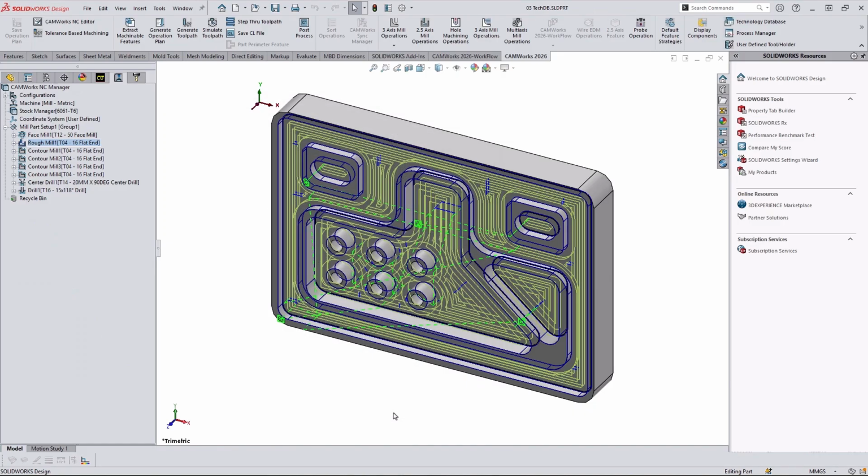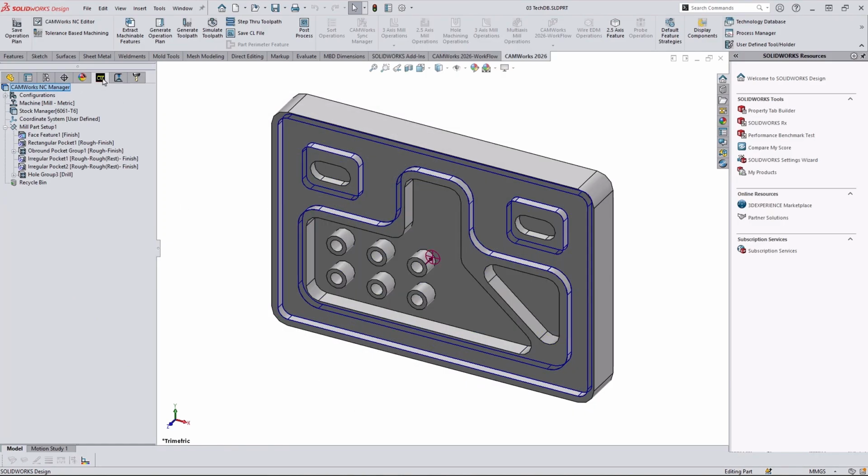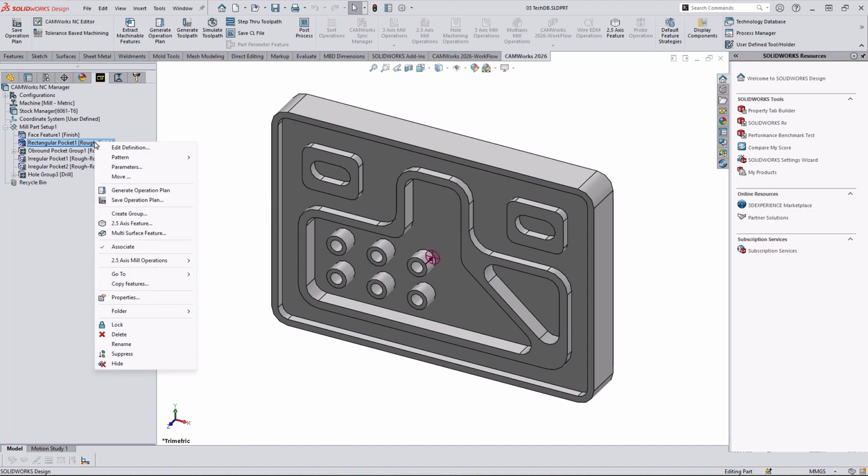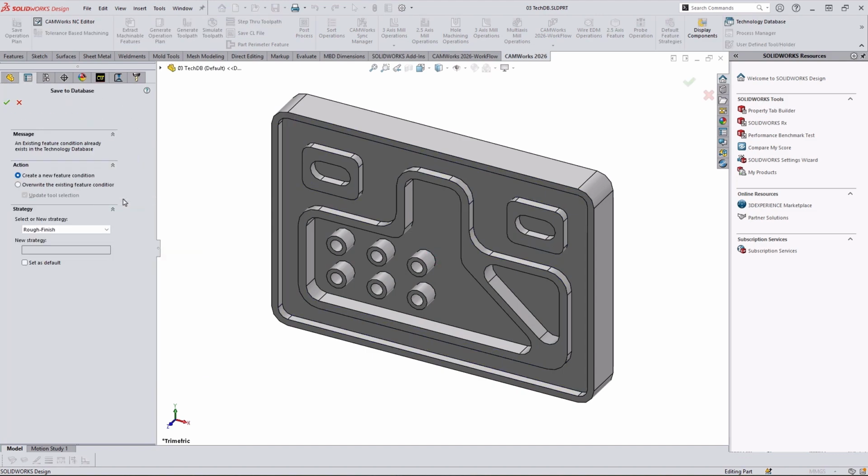We'll start in the CAMWorks feature tree, right mouse click on the desired machinable feature, and select Save Operation Plan. When the Save to Database Property Manager opens, we can either create a new feature condition or overwrite the existing feature condition. Here's a pro tip. Always create a new feature condition with a new strategy name. This preserves the default strategies in the TechDB for future use. We'll name our strategy Rough Finish GoE, set it as the default machining strategy, and hit OK.